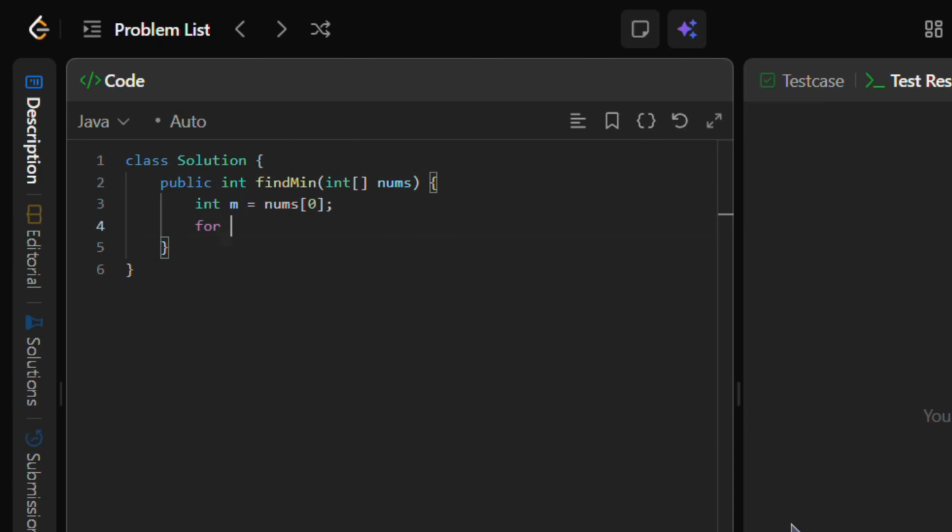After that, we loop through every number in the array, one by one. For each number, we compare it with our current minimum. Since we check each element exactly once, this process runs in linear time. Inside the loop, if the current number is smaller than m, we update m to this new value. You can think of this like scanning a list and always keeping note of the smallest value you have seen so far. Once the loop finishes, we return m.